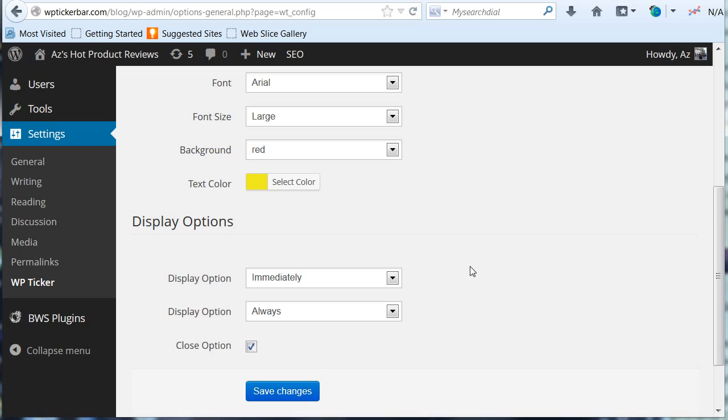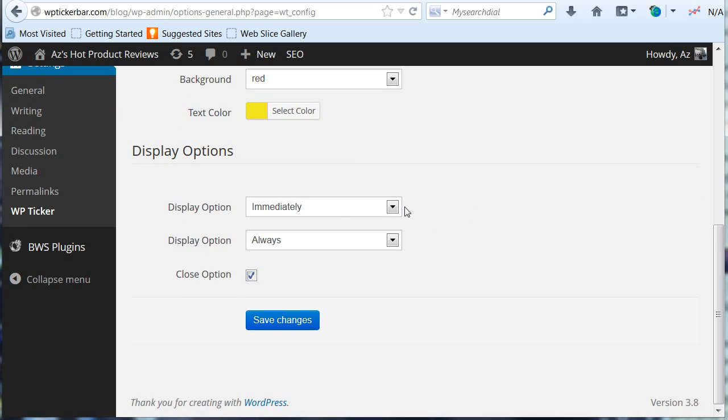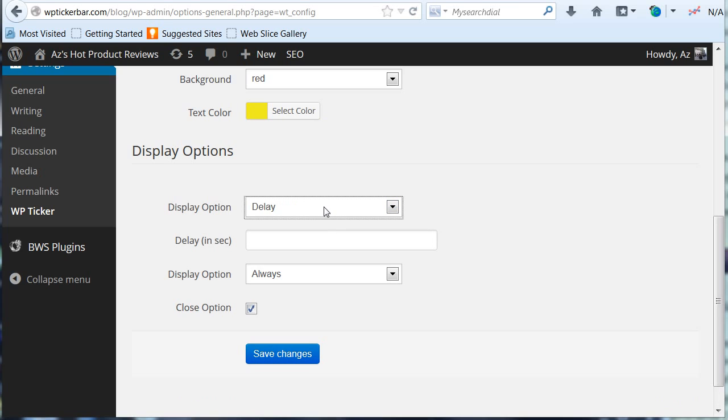Display options is how and when you would like the bar to appear on your blog site. For the very first option here under display options, you have a choice of immediately or delay. Immediately means the bar will appear as soon as the visitor clicks onto your blog site, without any delays. Delay allows you to specify a time delay in seconds before the bar appears. If I select delay and pick a number in seconds, say 5, this means that as soon as I click onto the blog site, 5 seconds need to pass before the bar appears on the top.